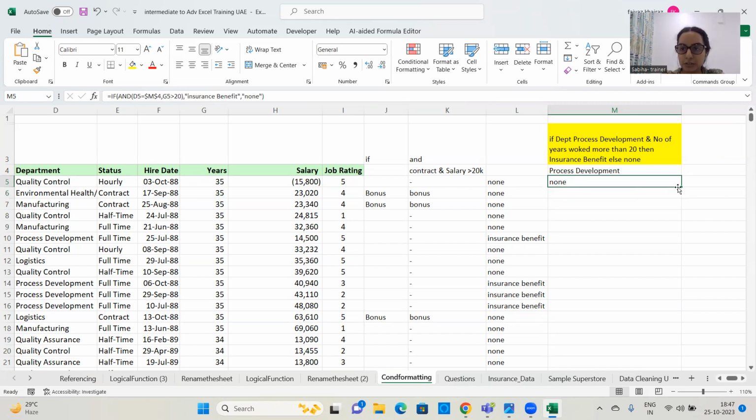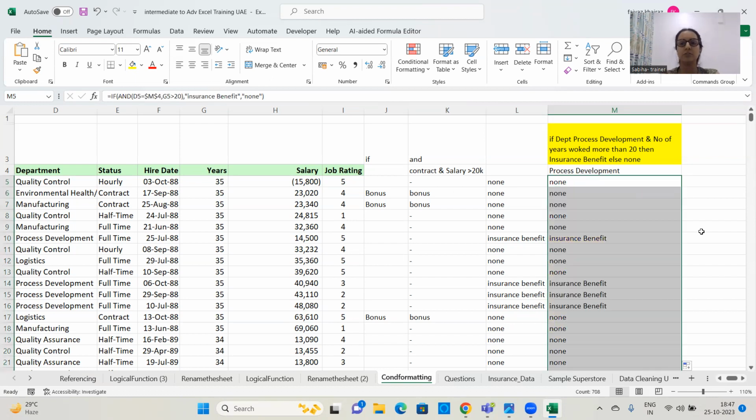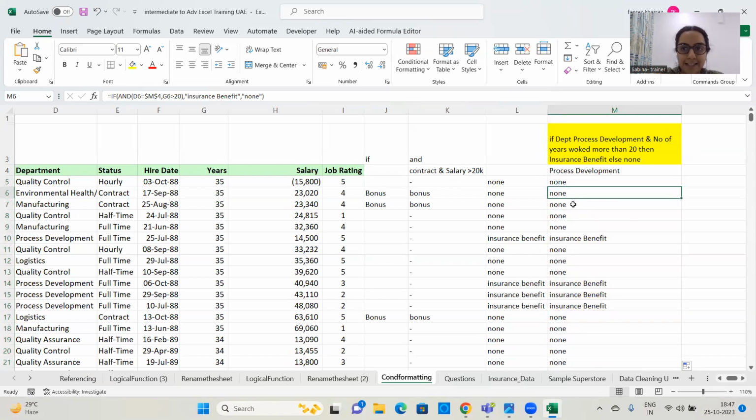Come to the corner, drag the formula down, and you will see that the reference has changed for column D. That means here it's considering D5. See the formula D6. See the formula D7. See the formula D8. See the formula D9. So it will keep coming down.